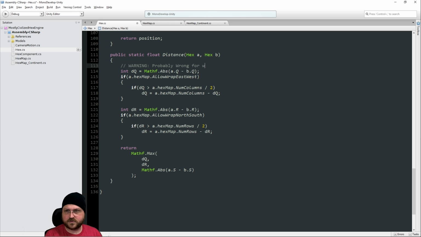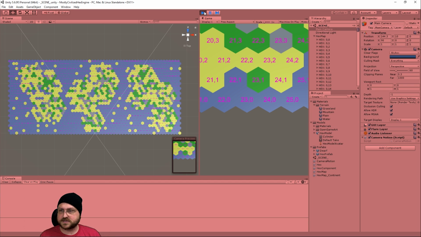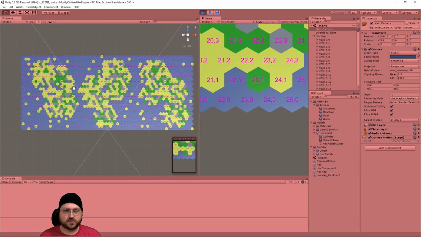Probably wrong for wrapping. There you go. I'll have to look properly because, yeah, we'll see. So I think we want to plop some units down there and see what we can do about that. Oh, maybe some forests. Oh, we can do the moisture part of it. Yeah. Okay.